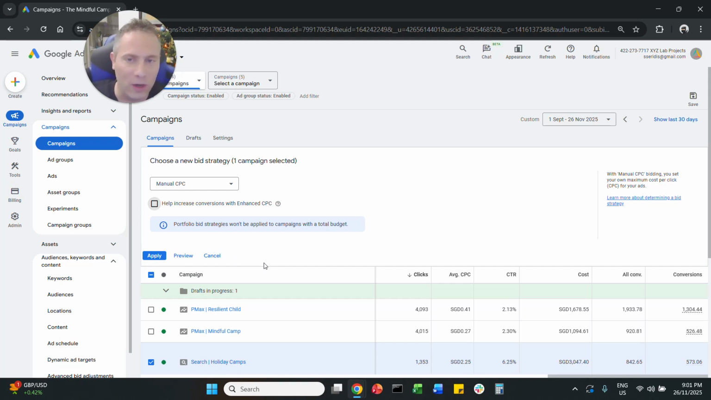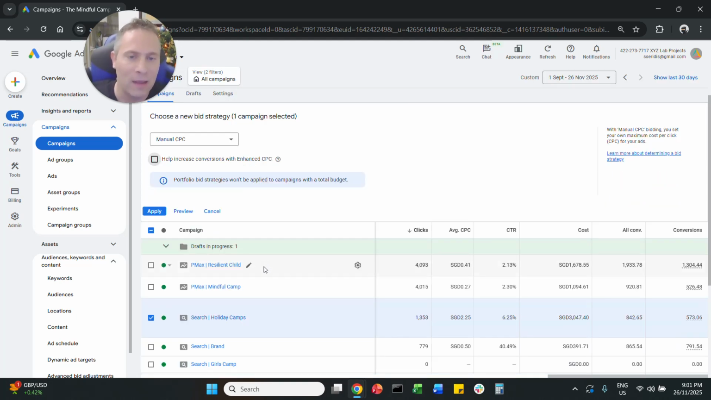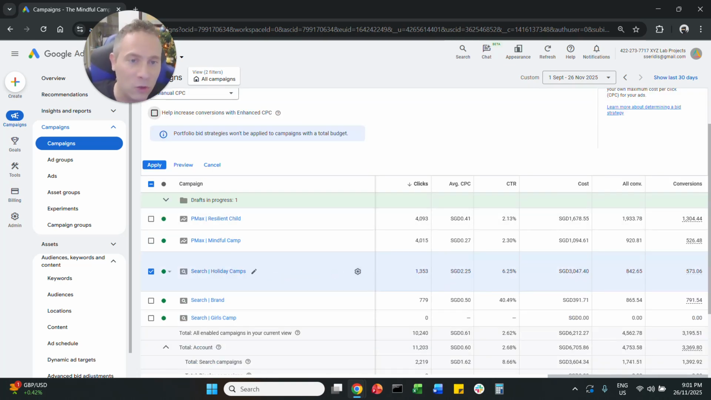Once you do that, you will need to go down to the keyword level and you will need to adjust the CPC for every keyword in this campaign. And what I recommend you to do is to either match the historical CPC exactly, 2.25, or maybe go 10% lower. So maybe let's say 2.15, for example.